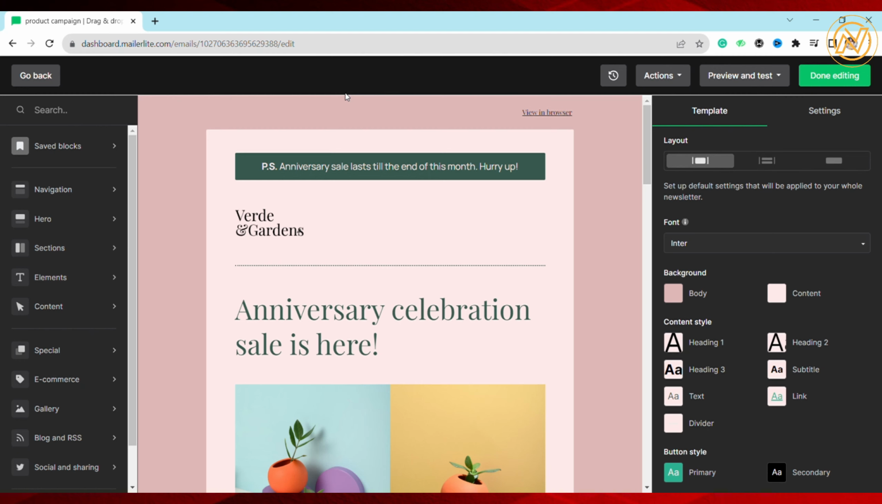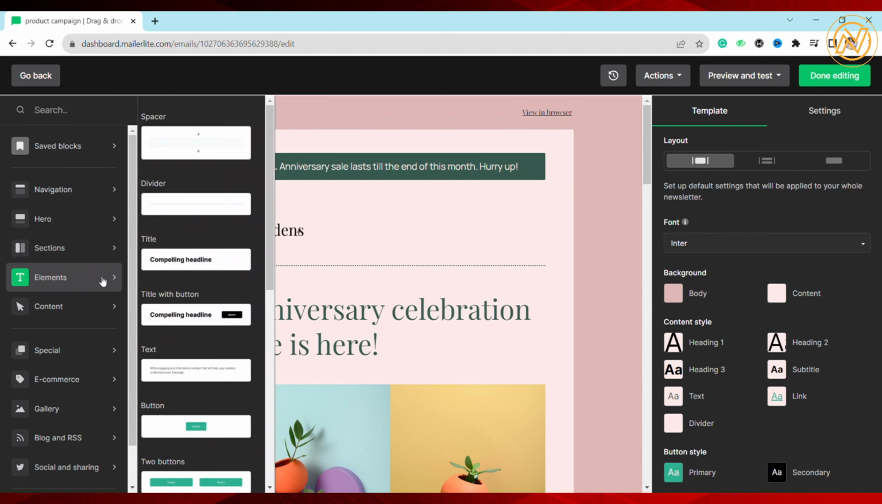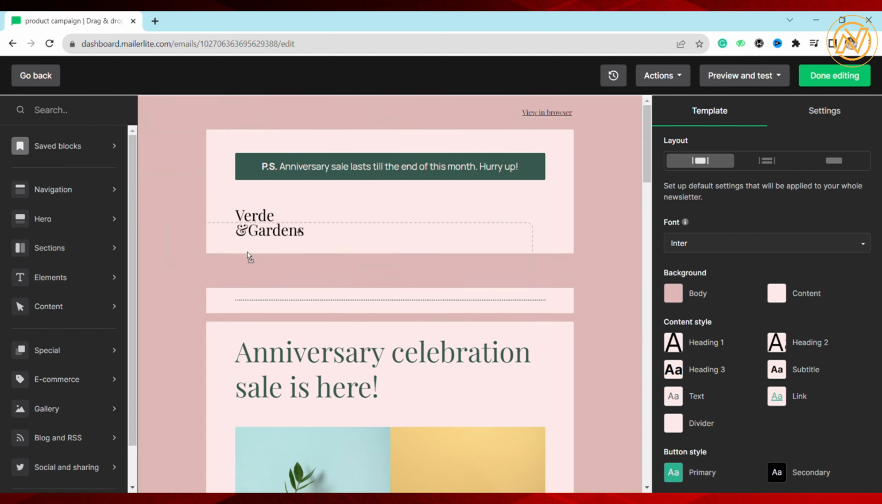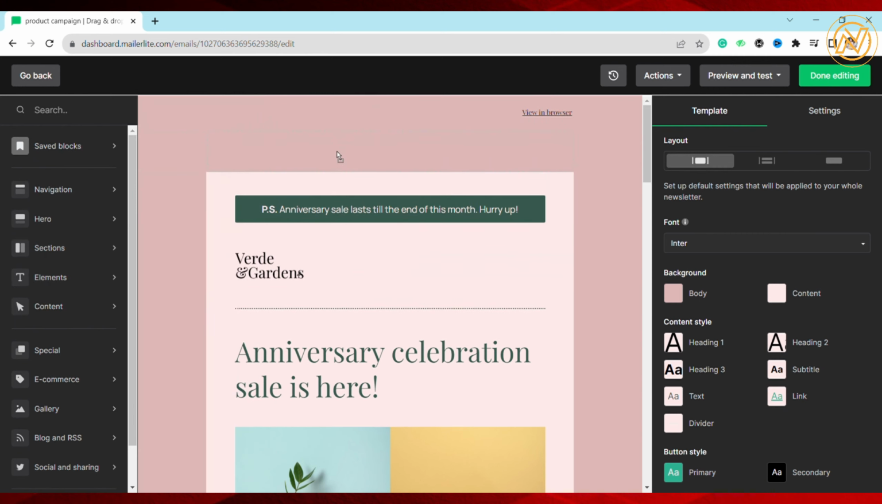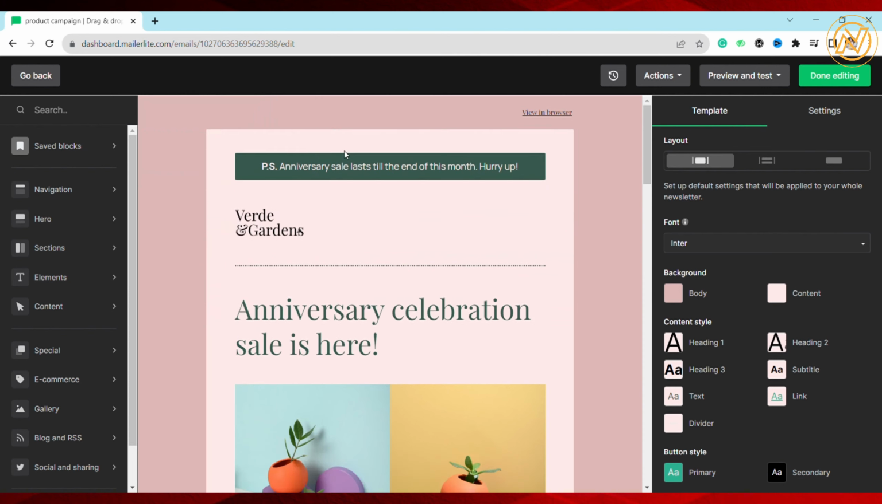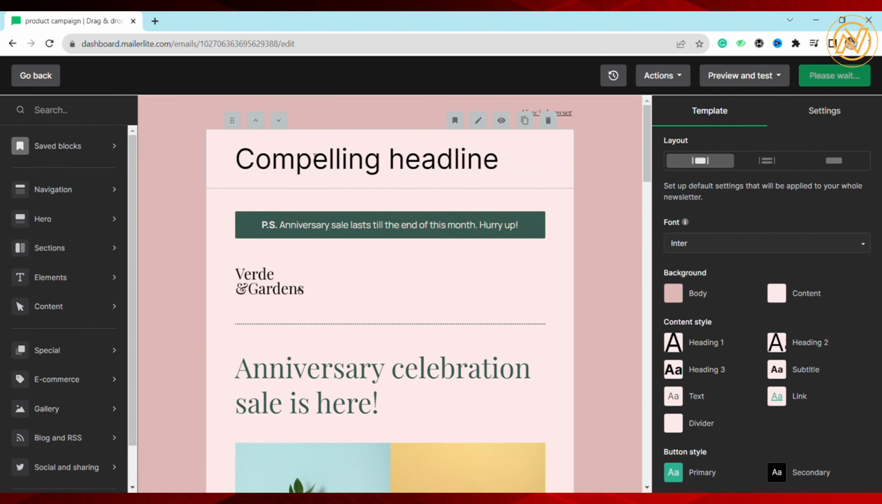So all you have to do is just click on these tools at the left hand side of your screen and it will open this pop-up. So for example, if you want to add some element for title, just click on titles and drag and drop into your email campaign the template that you have chosen. And now the editing template setting will appear on the right hand side.